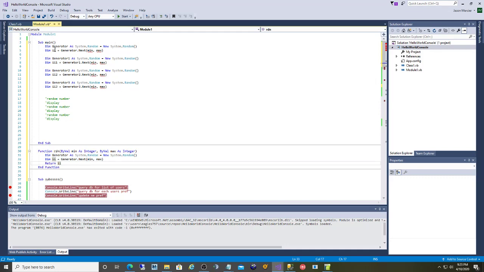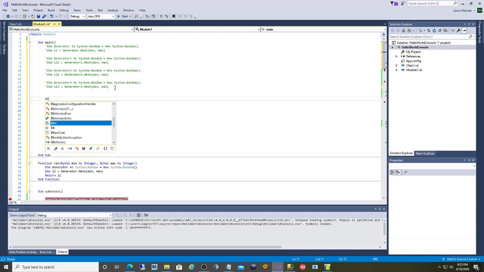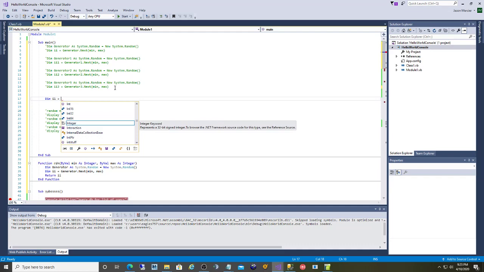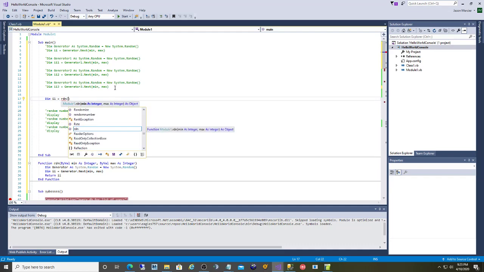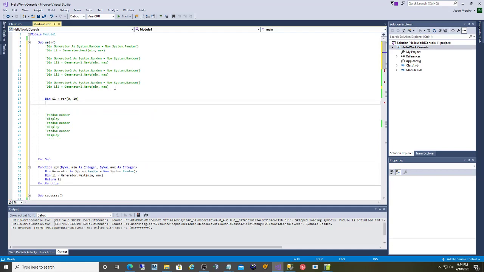So instead of doing this up here, which is pretty gross and nasty, again, the same problem we're going to have is when we have to support it, we're going to have to change the code in many different places as opposed to changing the code once. So now we're going to change this to dim I1 equals RDN, and pass in our minimum of 0 and our maximum of 10. So now when I call this, I equals whatever RDN returns. We're going to go through it with the minimum of 0, maximum of 10, a new random that gets the next number between 0 and 10, and then returns it.